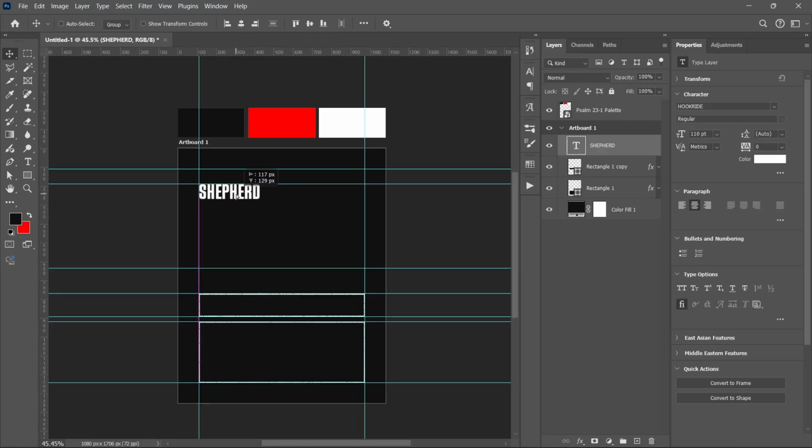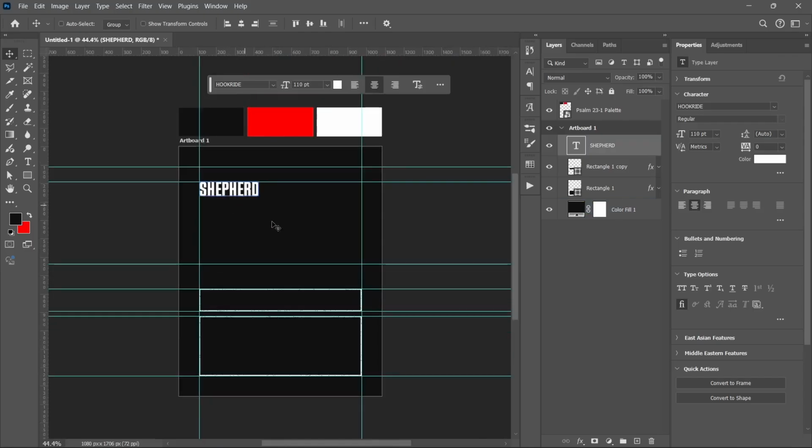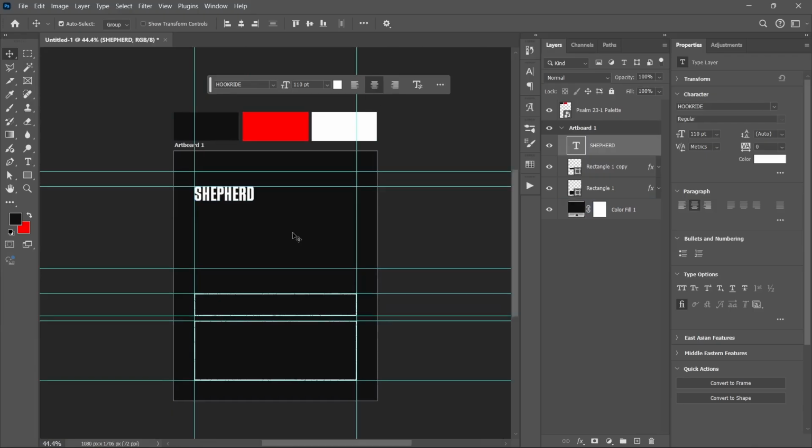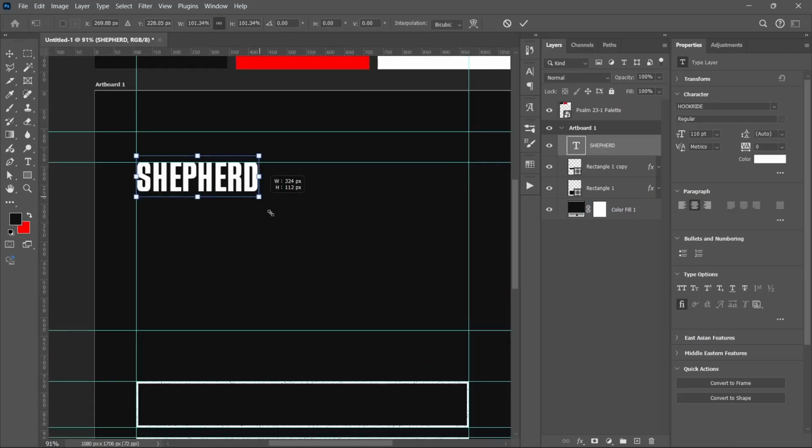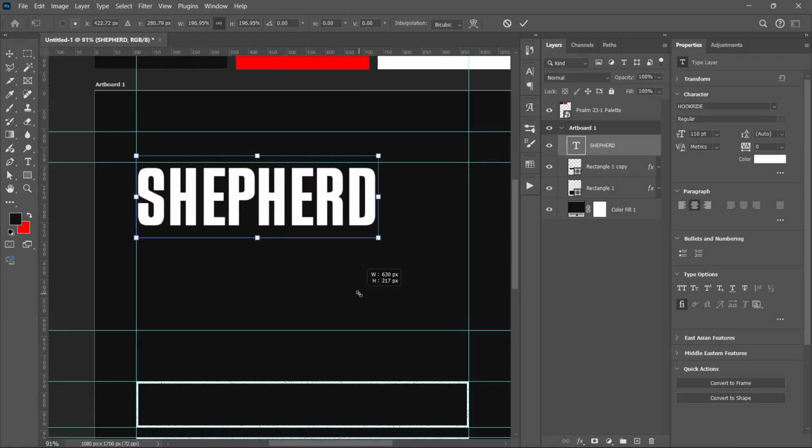I'm going to place it like this. You can see where I'm positioning it on the grid. Alright, I'll position it there. Then I'll press Ctrl T. So I'll zoom in and I'll drag it like this.